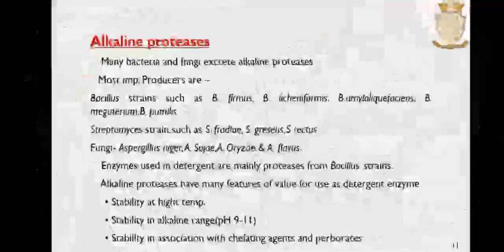Enzymes used in detergents are mainly proteases from Bacillus strains. Alkaline proteases have many features of value for use as detergent enzymes: stability at high temperature, stability in the alkaline range, pH ranging from 9 to 11, and stability in association with chelating agents and perborates.